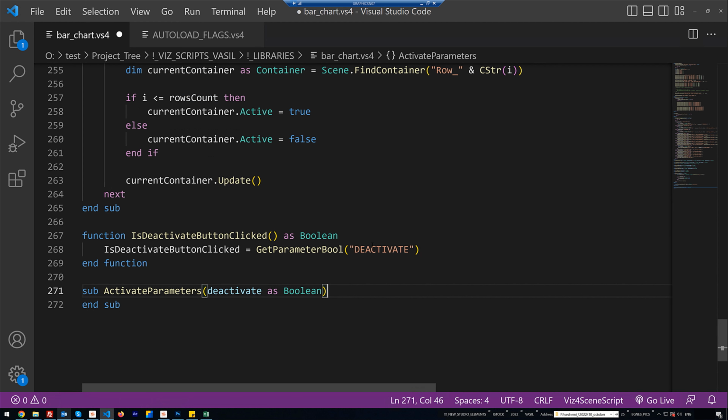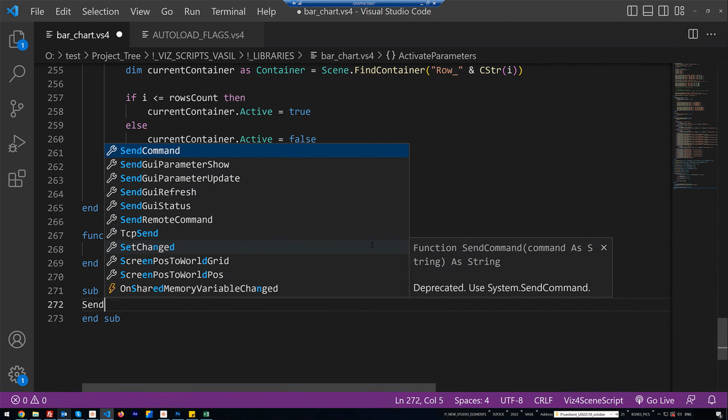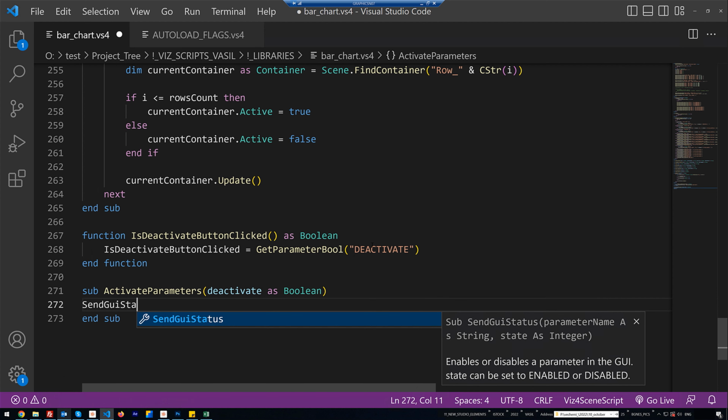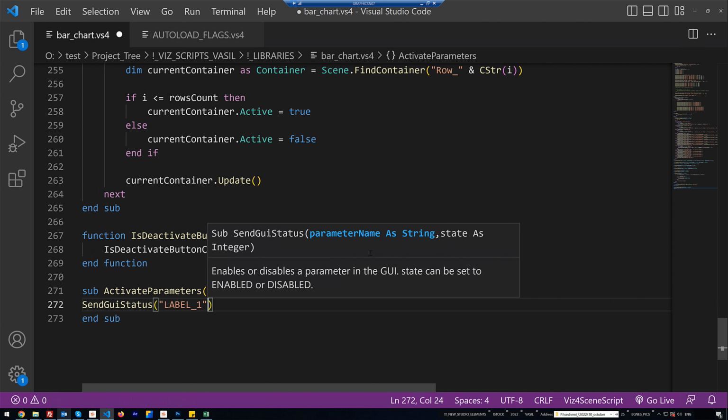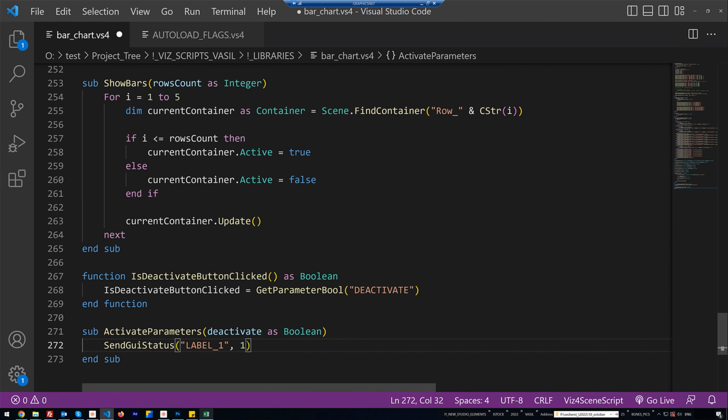In this script we have one built-in subroutine, send GUI status, and here you can set if the parameter is active or inactive. The first parameter here is the parameter name, for example label 1, and the second parameter is the state. If state is 0, then this parameter will be inactive, and if state is 1, then the label 1 parameter is active.